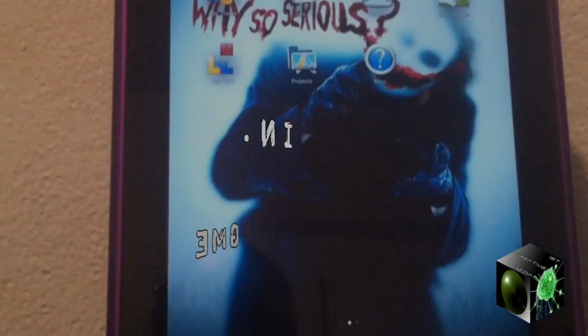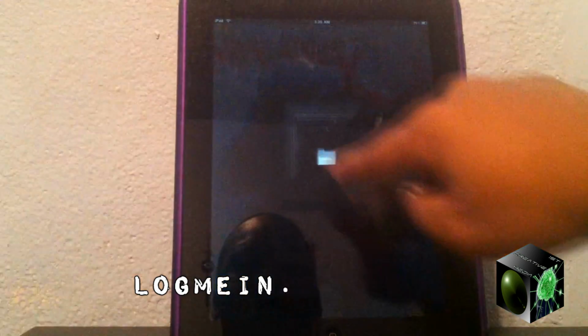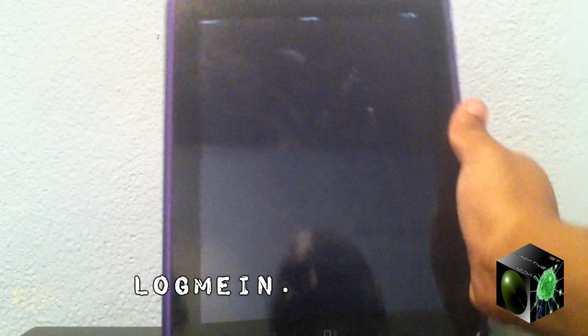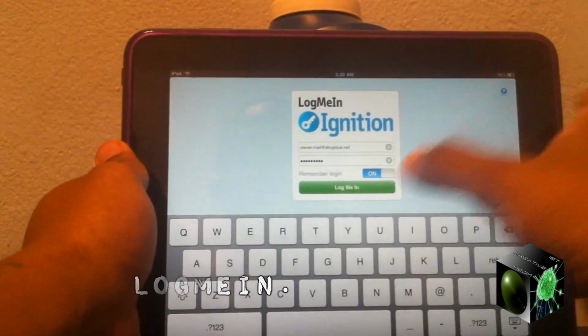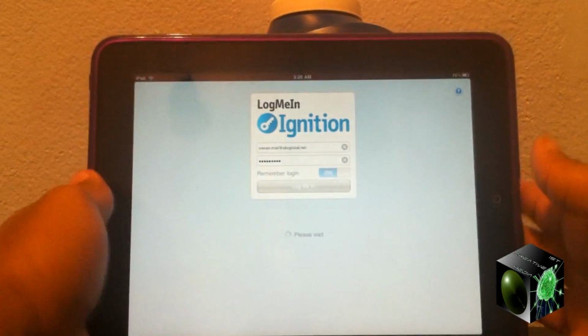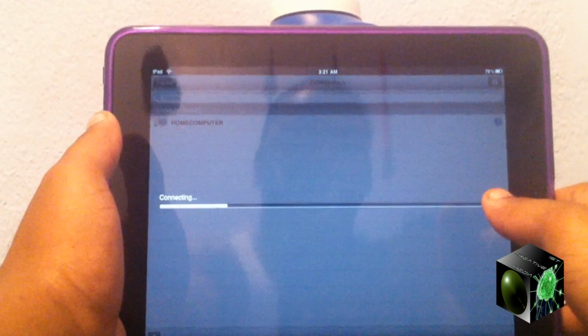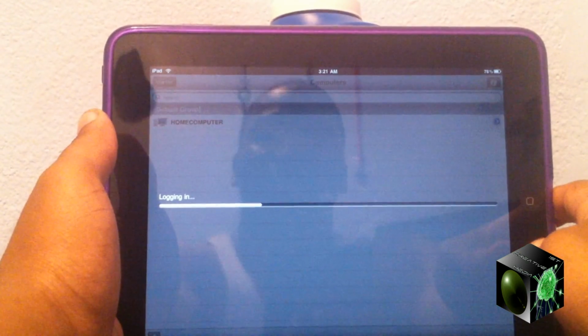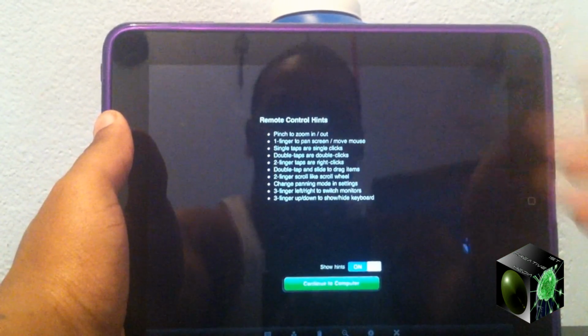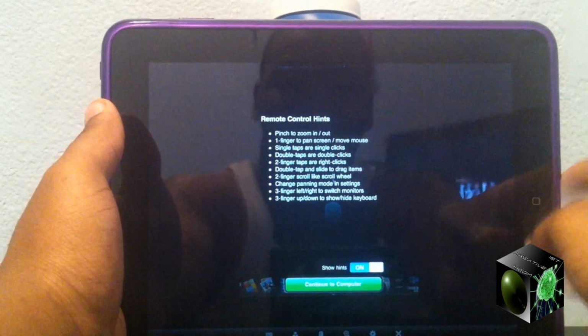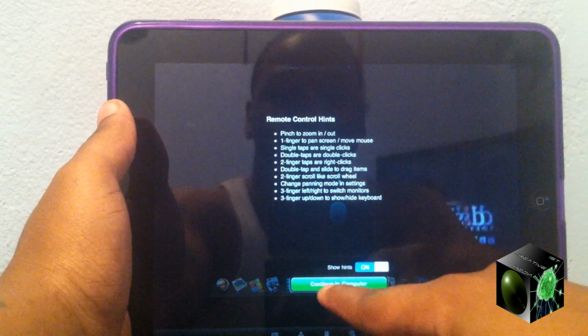Alright, next we'll be taking a look at is LogMeIn. Now, with this app, you will have to download the client on your computer and then download the app for $30, unless you have installed this and then it's free. Basically, what it does, it lets you control your computer from your iPad. So, two good reasons. You can, like I said, control.